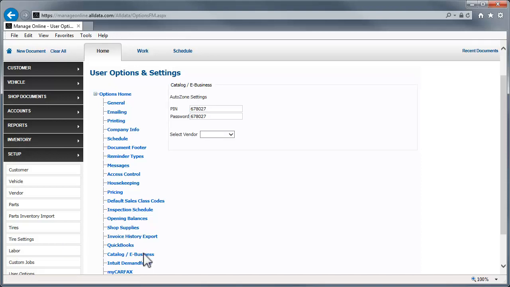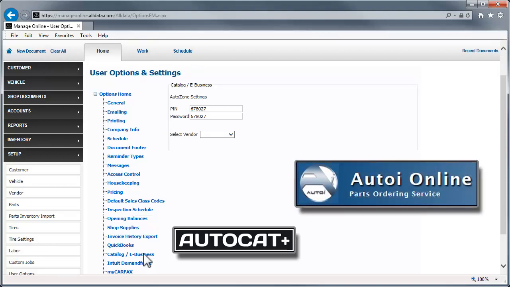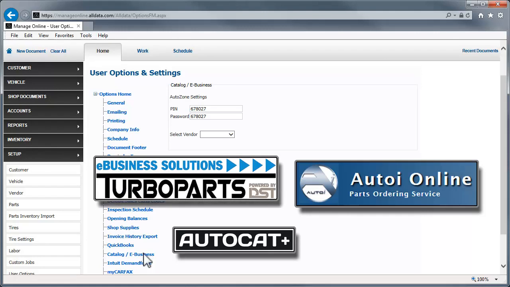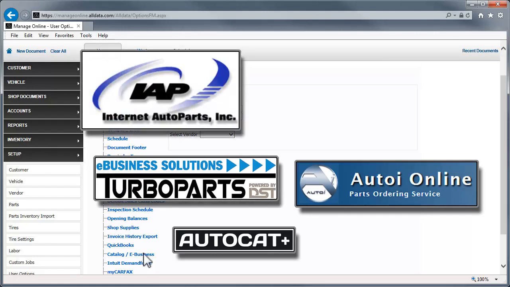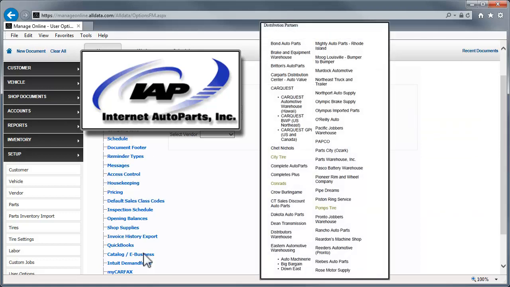Before we begin, let's talk about vendors and the companies that supply their electronic catalogs. The catalogs Manage Online supports are AutoCat, Federated Auto I, Turbo Parts DST, IAP, and WHI Nextpart. Parts vendors work in partnership with these companies for their electronic parts catalogs.